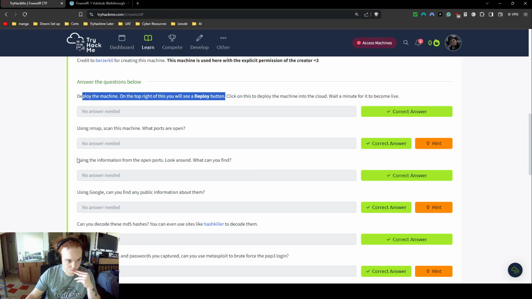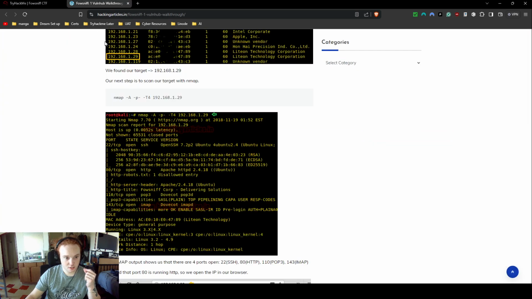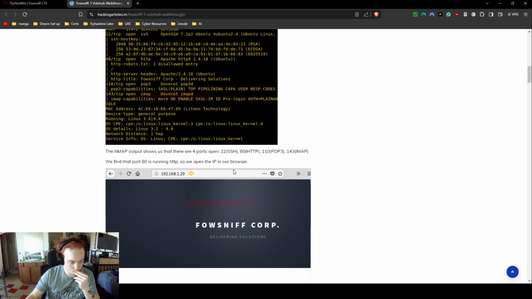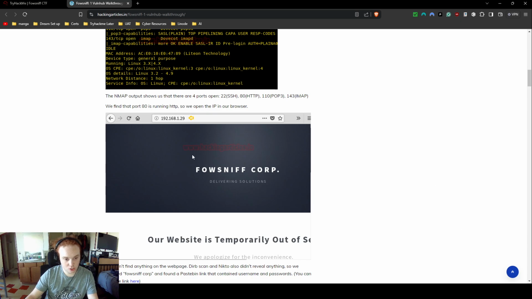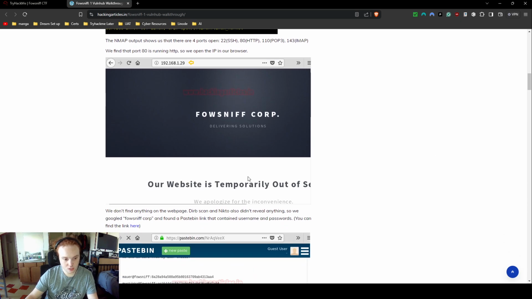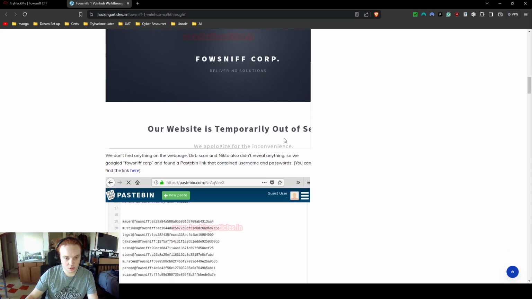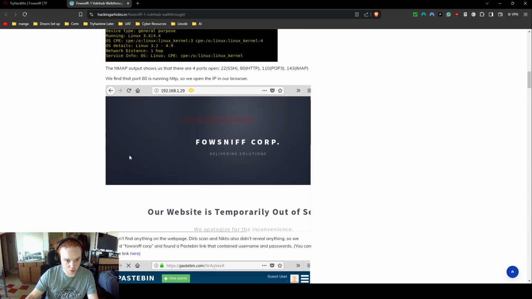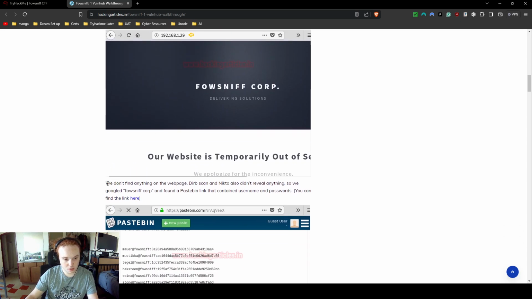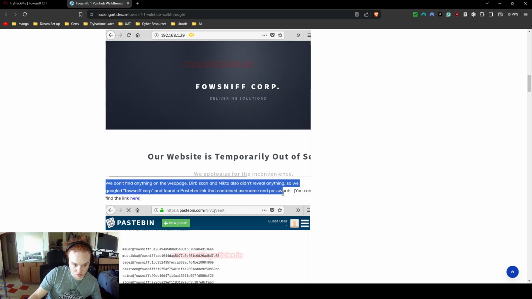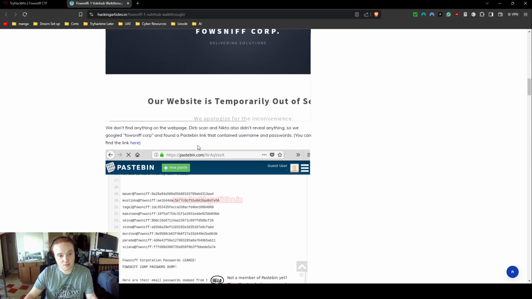From there, with this information, look around, what can you find? So from there, we went to the website. It's just a little web page being hosted by WordPress. So from there, you can Google the name. There wasn't much, so I did a Dirb scan, and Nikto also didn't reveal anything. So we Googled that and found a pastebin.